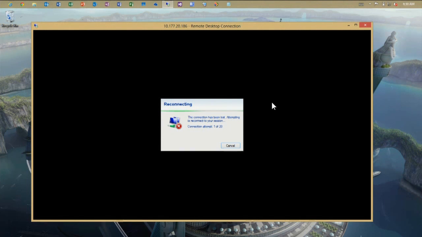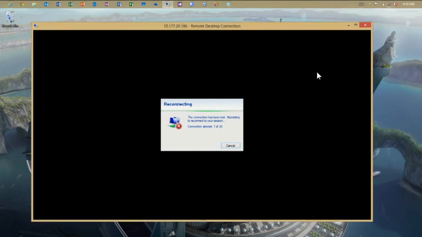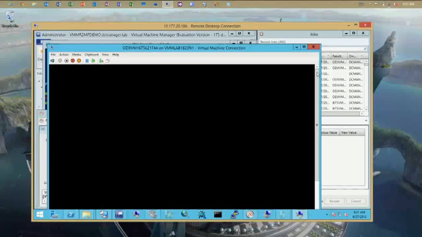I'm not sure what's happening here with the network. Let me switch back to the presentation. I'll keep going for now, and then I will come back and look at the diff disk demo. So there's going to be two demos there: the ODX demo and then diff disk deployments. Maybe I'll just finish it up here.